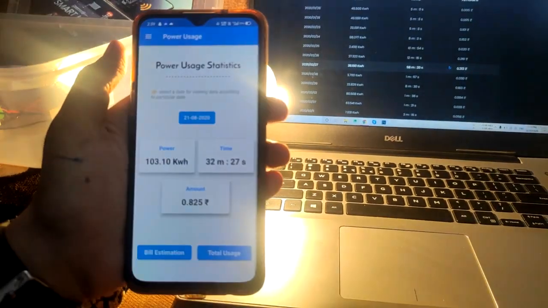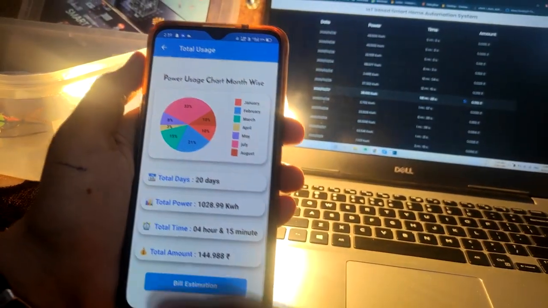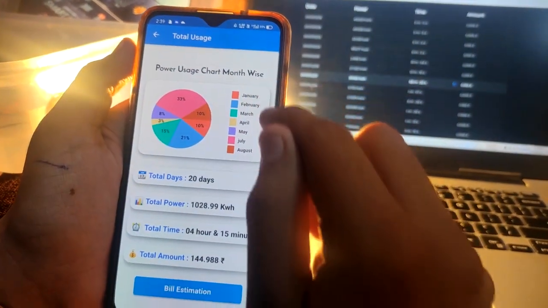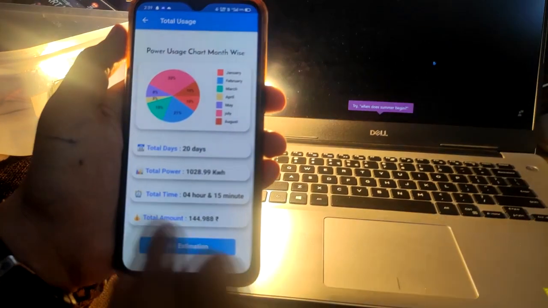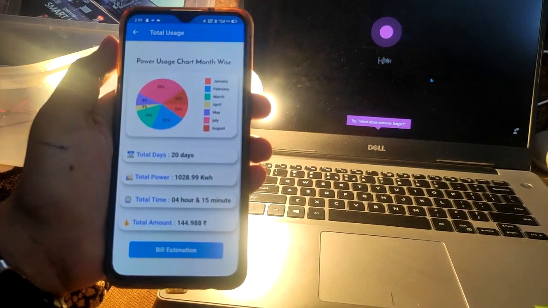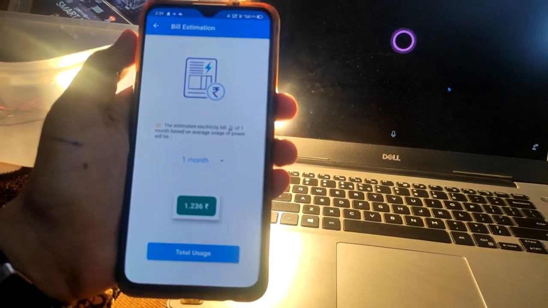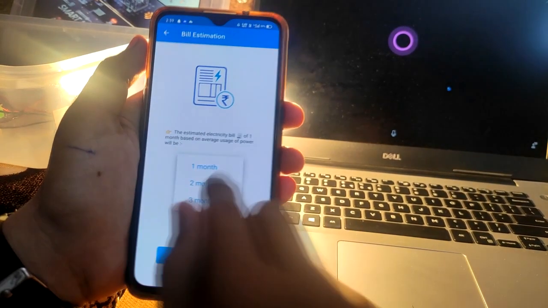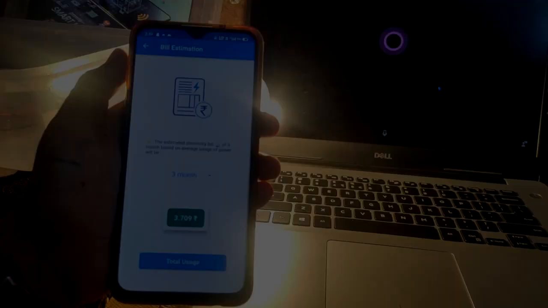For total usage through mobile application, I can click on total usage. It redirects me to this page. Here is the beautiful pictorial representation of a pie chart. It shows me the month on which how much power, like 33% in July, 10% in a particular month. Likewise, total days, total power, total time, total amount, everything is there. And based on that, I can also estimate my bill. By clicking on bill estimation, I can redirect to this page. Here the 1 month bill is this, based on the previous data. Likewise, I can track my 2 month bill also, likewise 3 month bills also. So this is the best feature of this project.